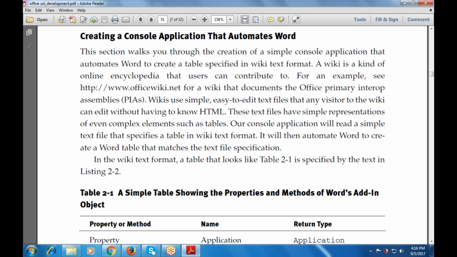We can say that to specify the table in the wiki text, it's a simple representation of the wiki text. These are the multiple criteria that specify into which we can add the tables. And the wiki text format table looks like that specified by the listing.